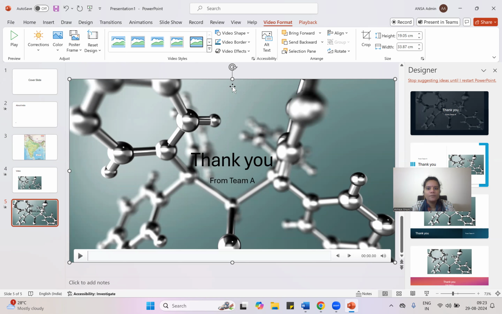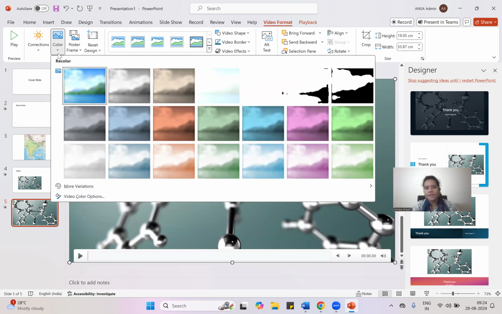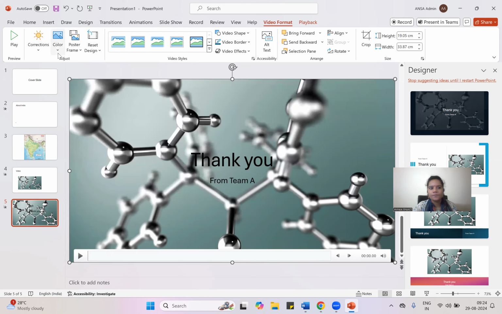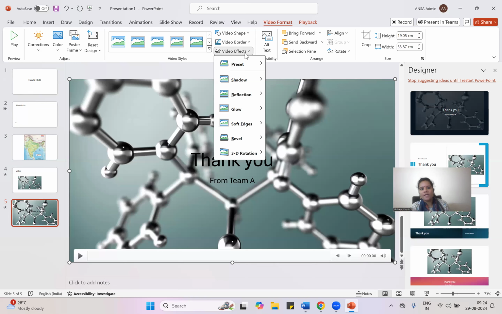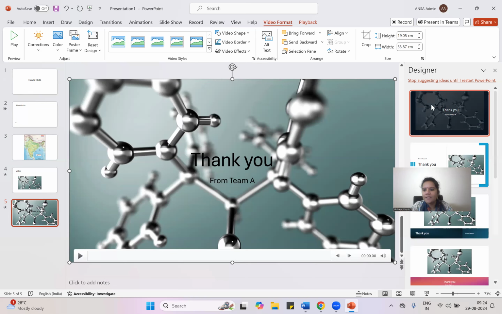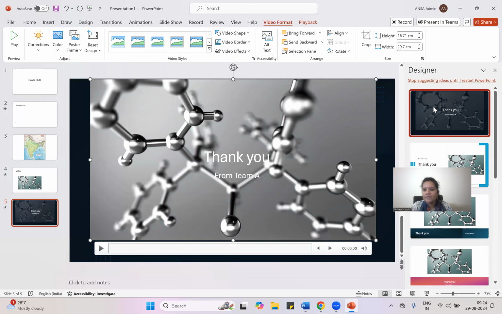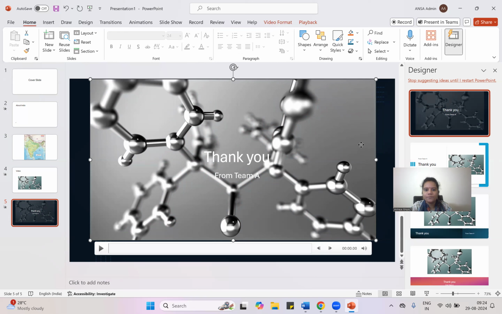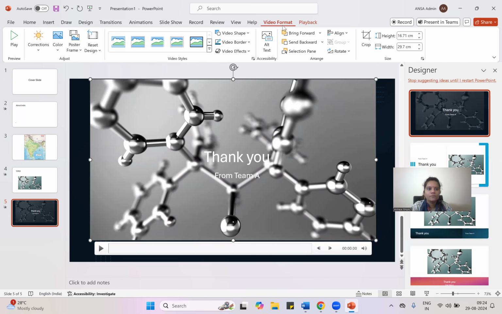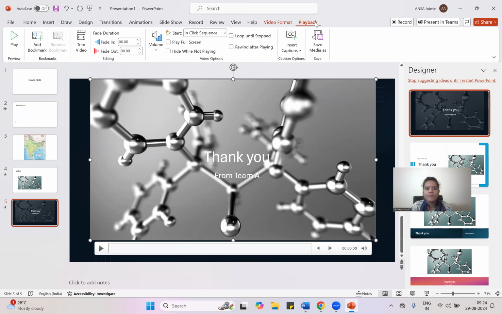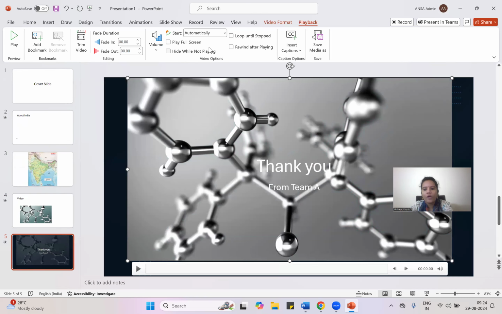and let me see if I can reduce the transparency. So I'm not able to reduce the transparency at this point of time, but instead, at the designer option, I have a place where this goes to the background. And let me go to playback, and I will say automatically. It is going to play automatically for me.